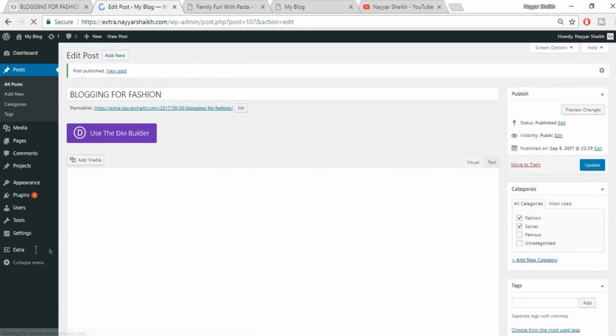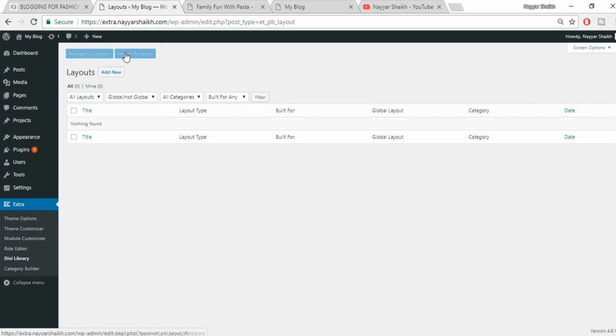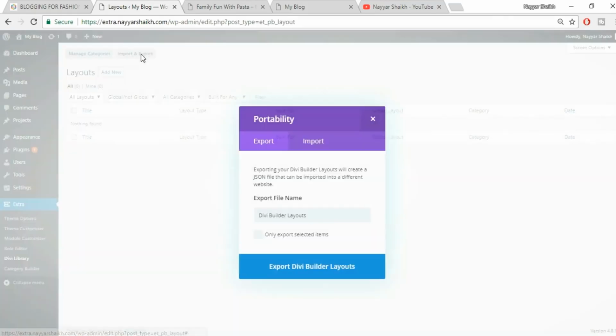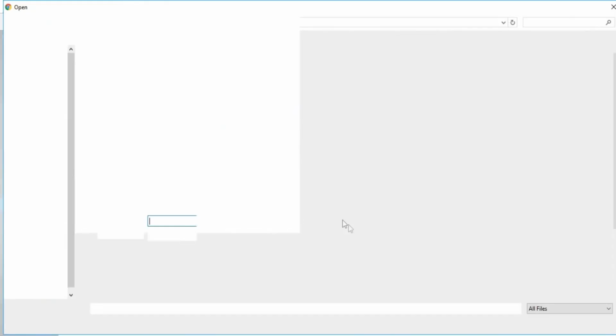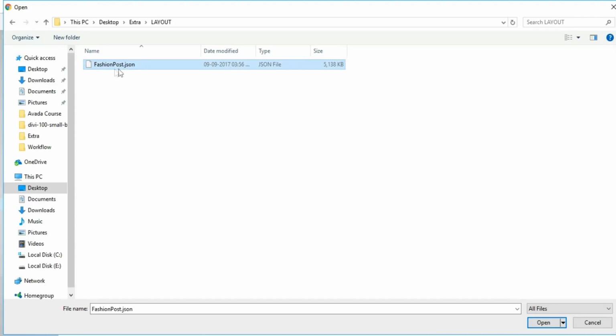Now what you have to do, you have this extra theme options over here, and when you hover over that, you have different options, for example, DV library and so on. So just click on this DV library. Now here you have import and export. Click on import and export. Now select this import button, choose file. In the folder which you will download, where you have all the images, you also have a folder which says layout. Select that, select the fashion post.